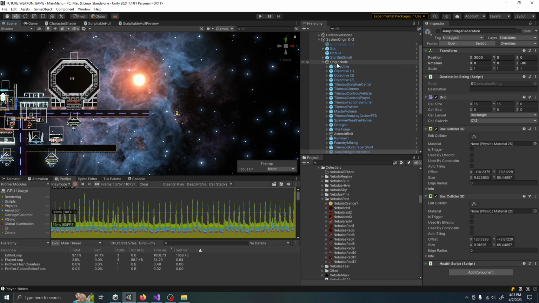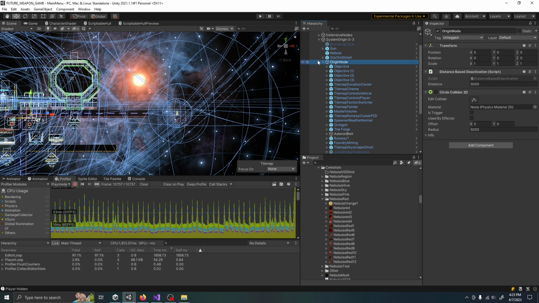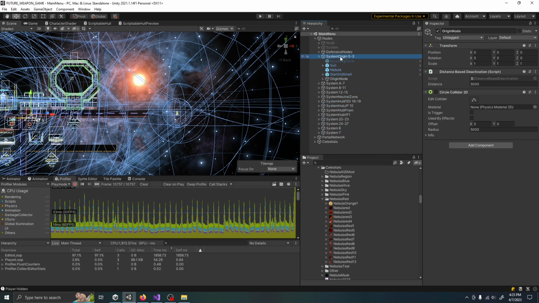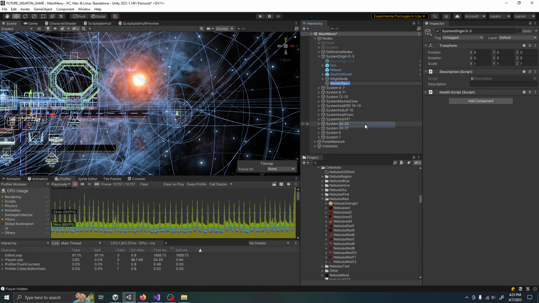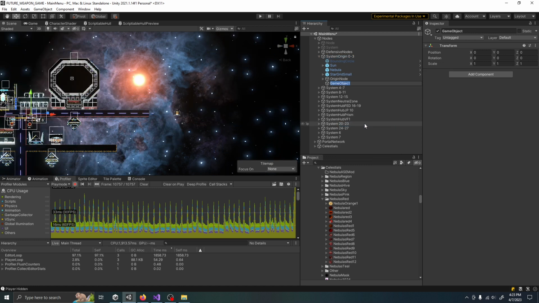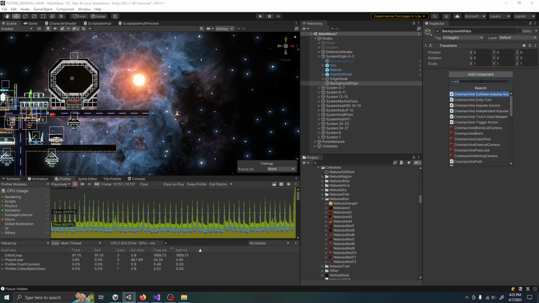That's the basic idea. So we have the origin node. This turns off whenever you get too far away from it. It has a distance-based deactivation script here, but that might look a little wonky. So if you fly away from the solar system, you want the ships to not just disappear, because that would be strange. So we'll just add an empty game object in here. We'll name it background ships. We'll go ahead and start with some kind of emitter.